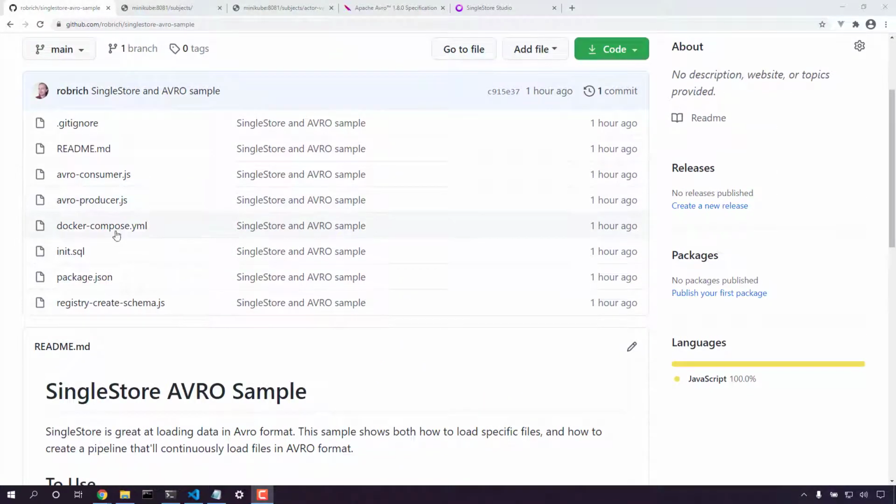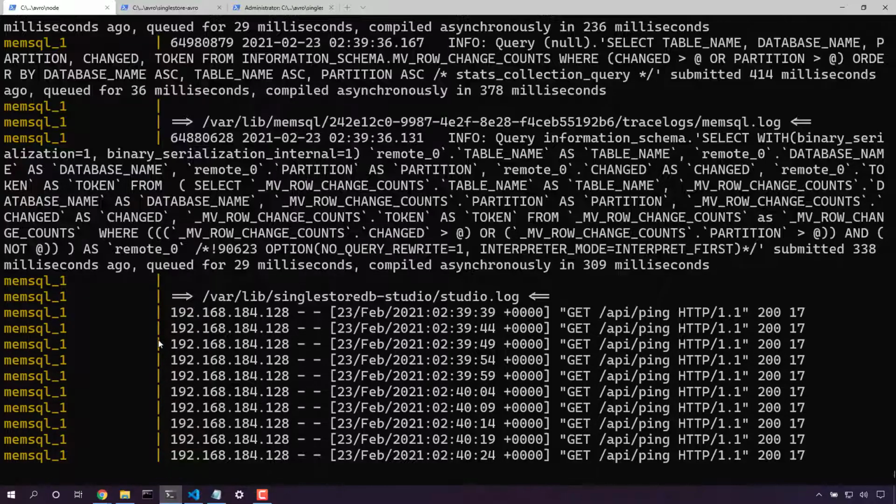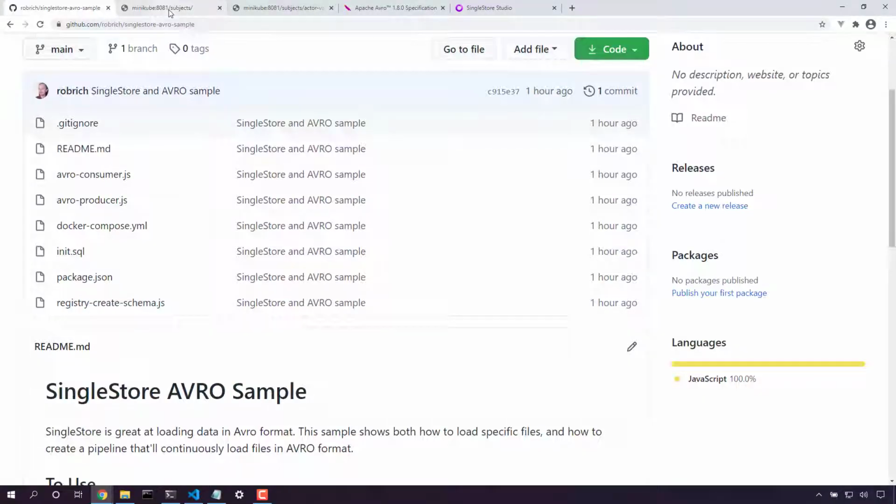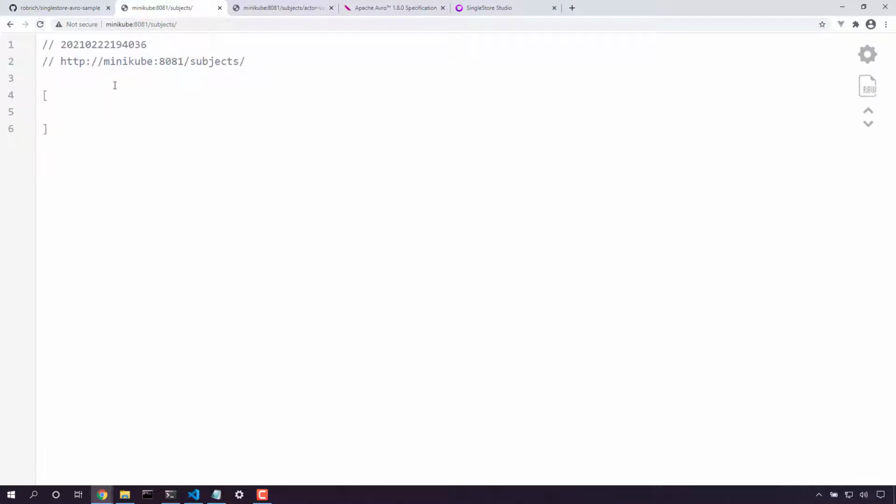Inside the repository is a Docker Compose file that spins up a SingleStore cluster together with Kafka and an Avro registry. I've got that content running. And if I hit my registry, we can see that we have no subjects yet. Let's go create some subjects.